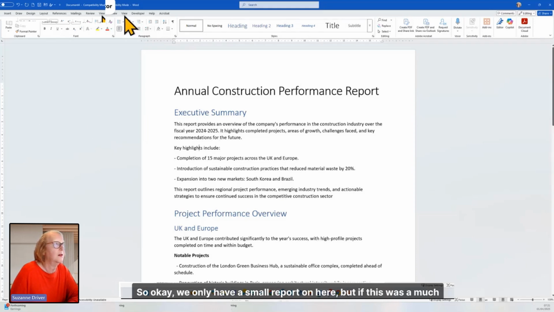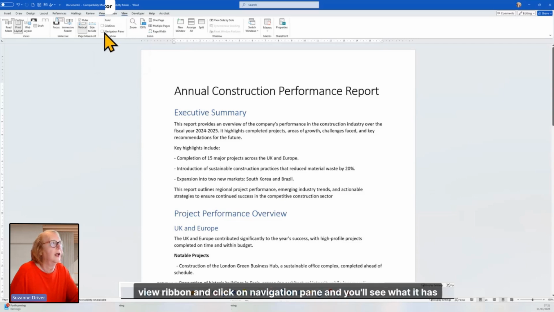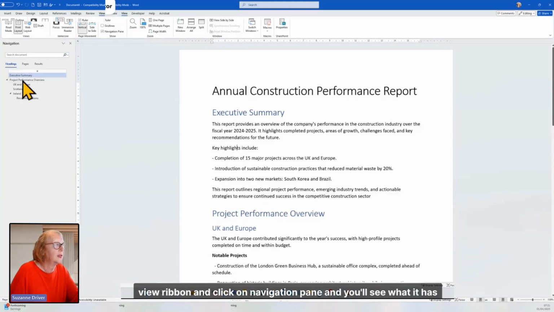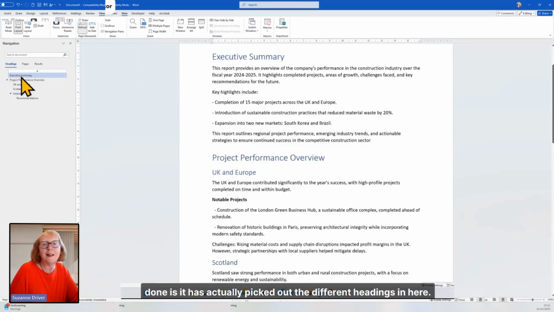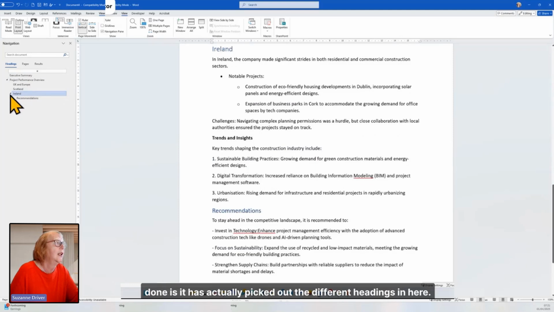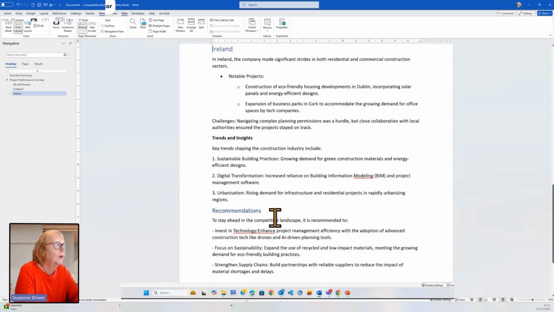But if this was a much longer report, go to the view ribbon and click on navigation pane, and you'll see what it has done is it has actually picked out the different headings in here. So if you need to go through and find a particular area, it's much easier than struggling through an entire document. We can also move complete headings.